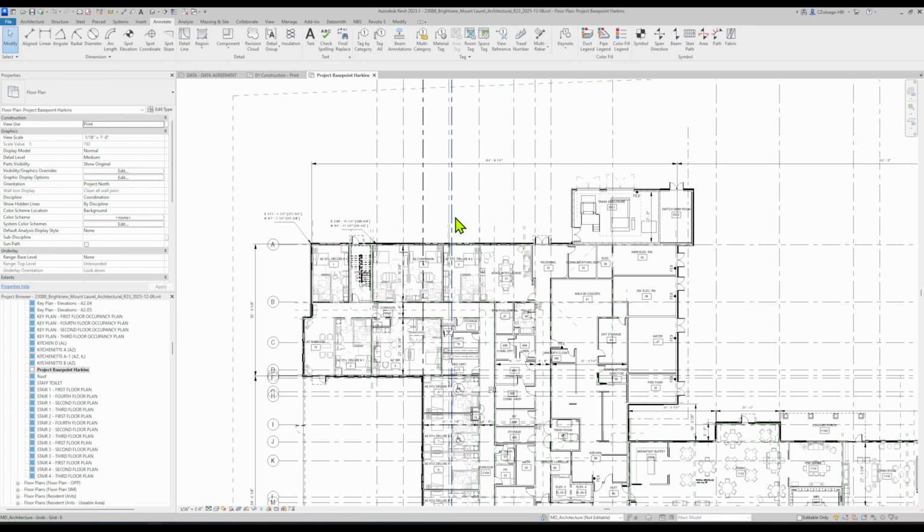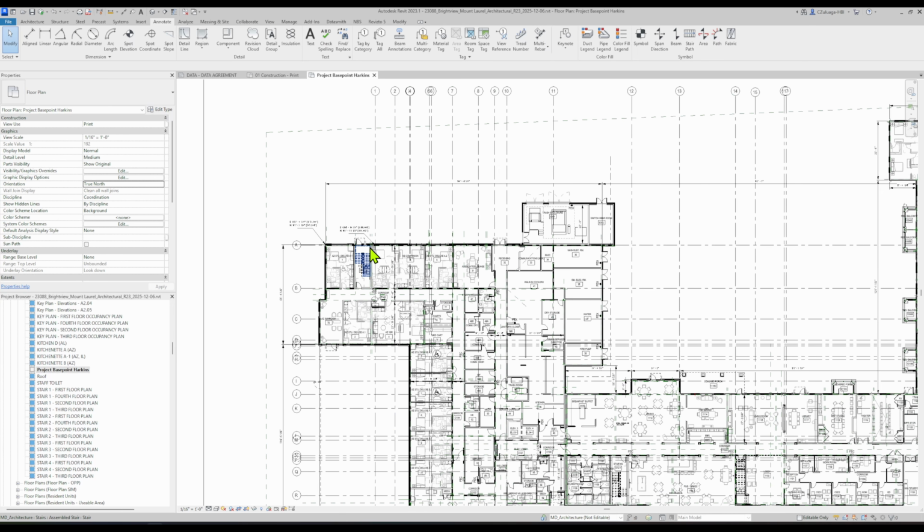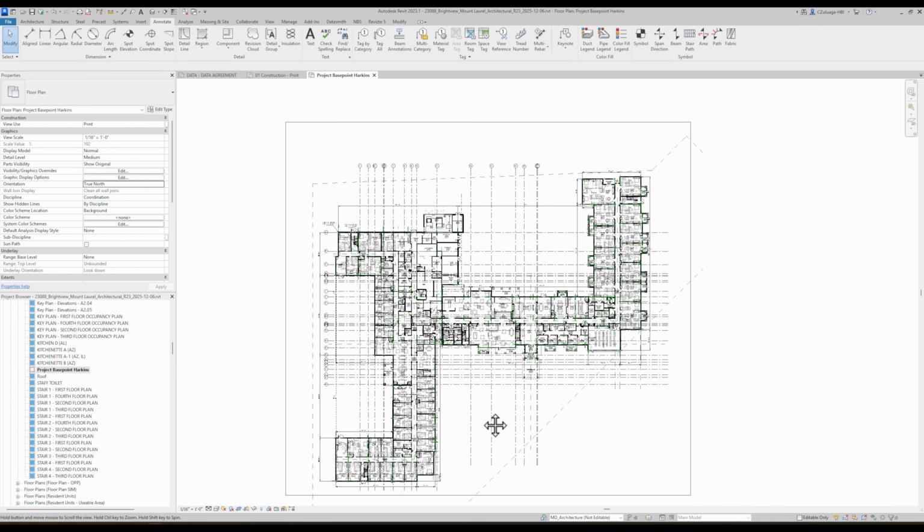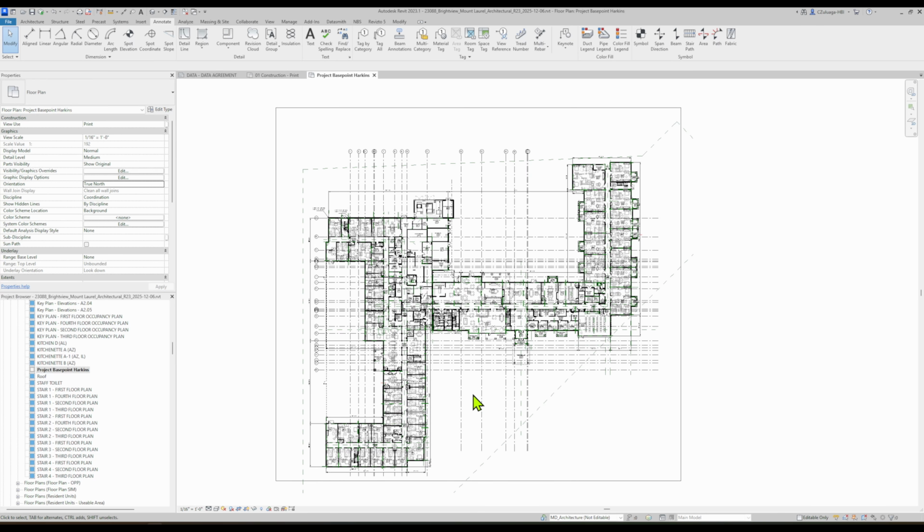The other thing that we need to ensure is that, instead of having the orientation to project north, we actually use true north. That is going to be really important, because otherwise your design team members may not receive the fully aligned file. In this case, the project north and the true north are the same.